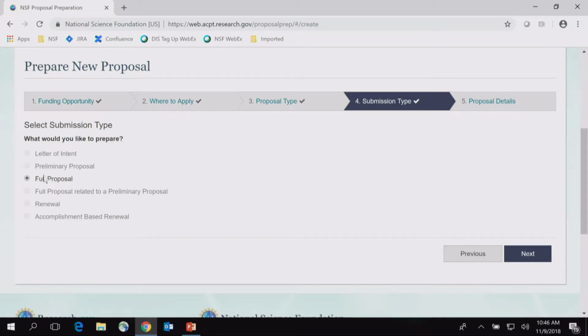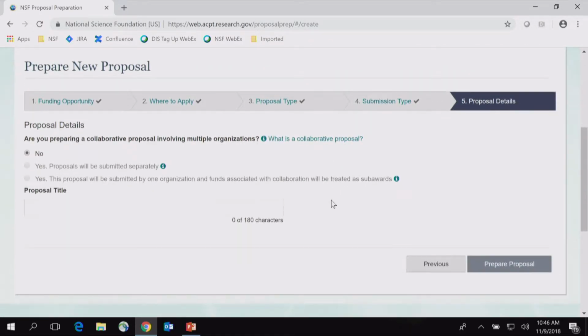Same with full proposal. We don't support letters of intent or preliminary proposals yet. And this is something that going forward, if you're going for a preliminary proposal, it will only have that option here. And then same with collaboratives. So right now we don't support collaboratives with subawards or separately submitted collaboratives. When we do roll those out, these questions will be enabled.